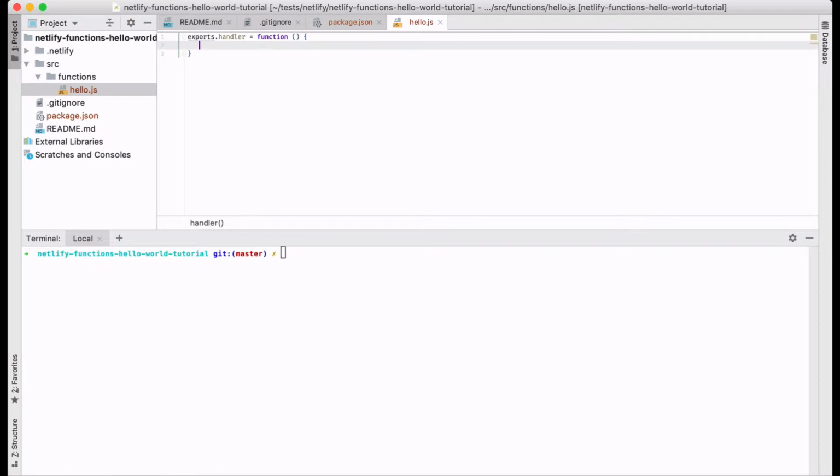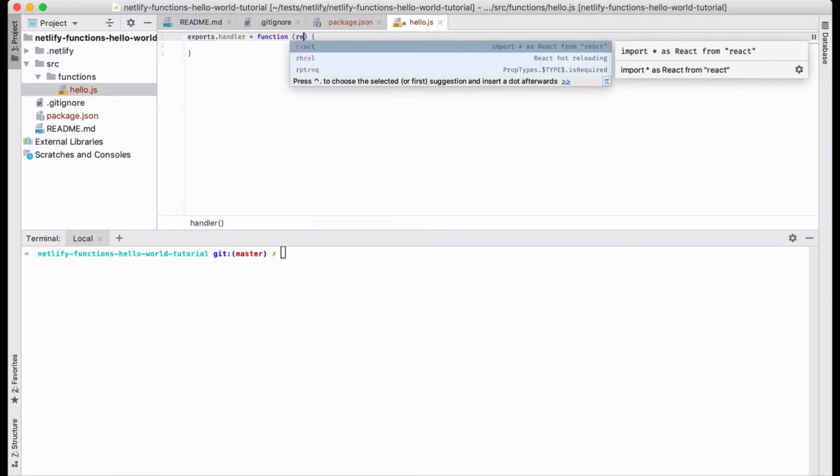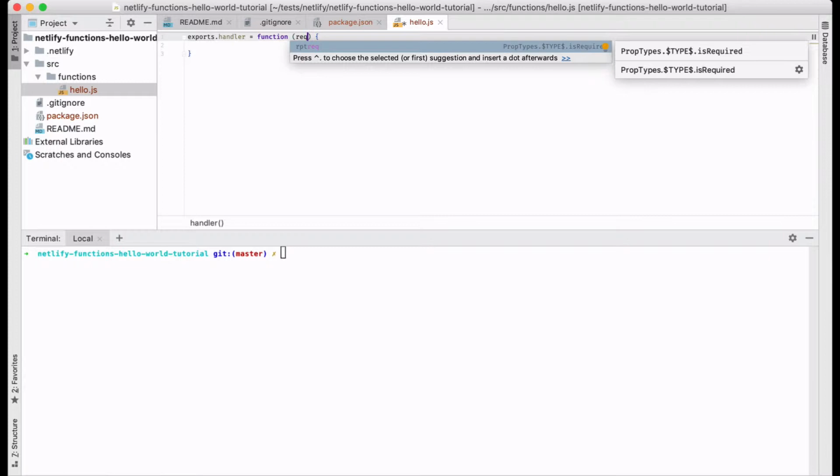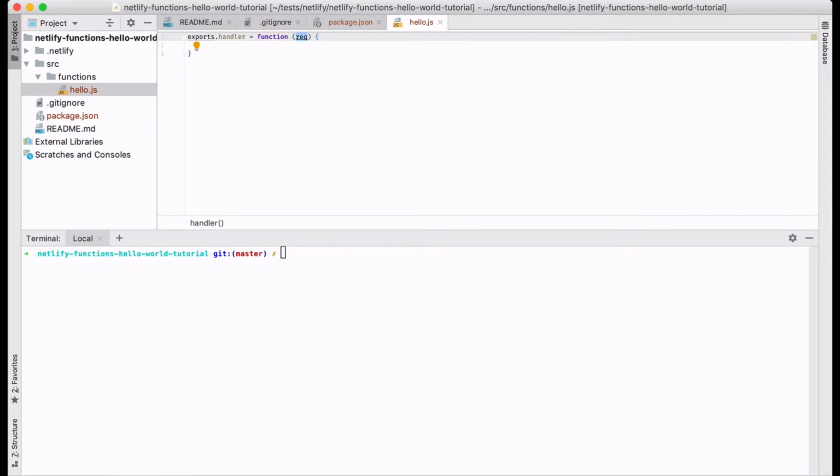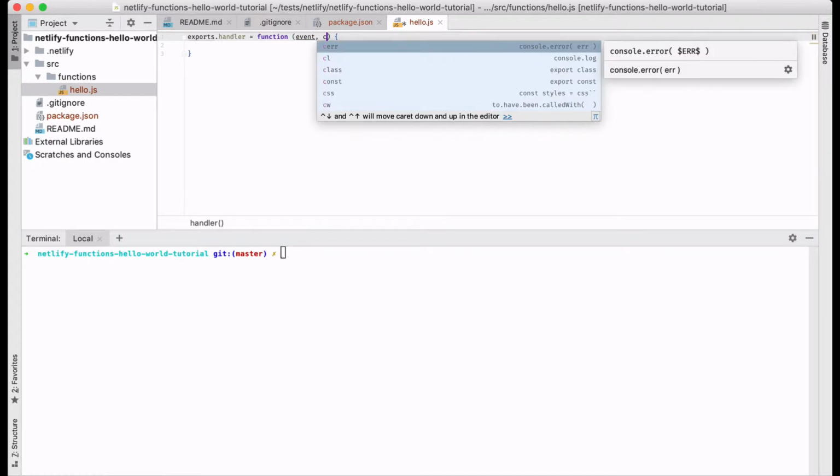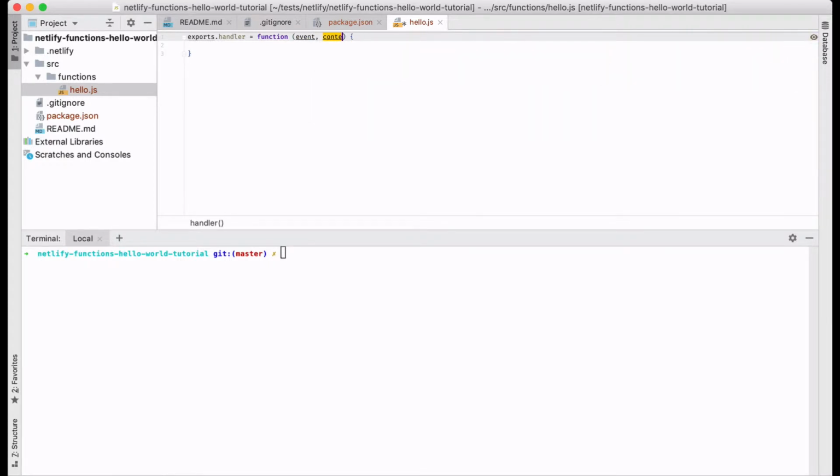And that's basically what a cloud function is. It is a function that gets passed the request. Netlify tends to label it the event, and Netlify also passes you the context, which is more identity related, and you probably don't really need to care about this right now.